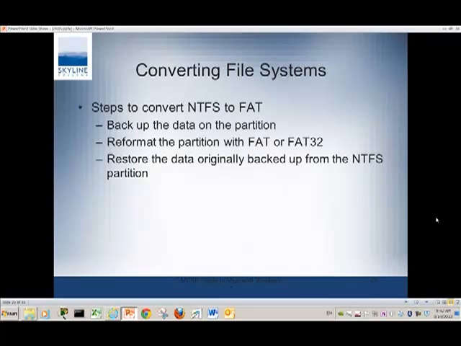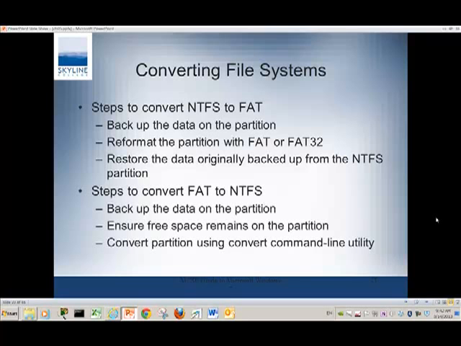Converting, and these are the steps. Back up the data. That's always the first step for everything in a file system, isn't it? Back up the data. This usually doesn't fail, by the way. Reformat a partition with FAT or NTFS, we really don't want to do that. This one, you would have to back up the data. Restore the original data. Is that the best way to do this, do you think? No, it's not the only way.